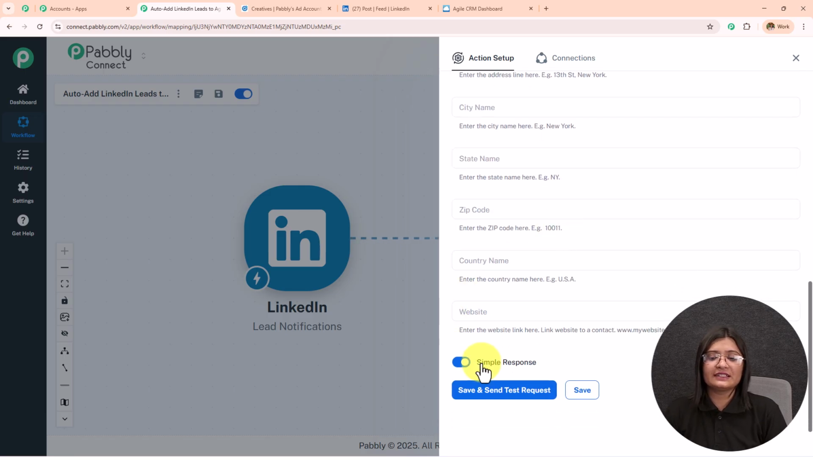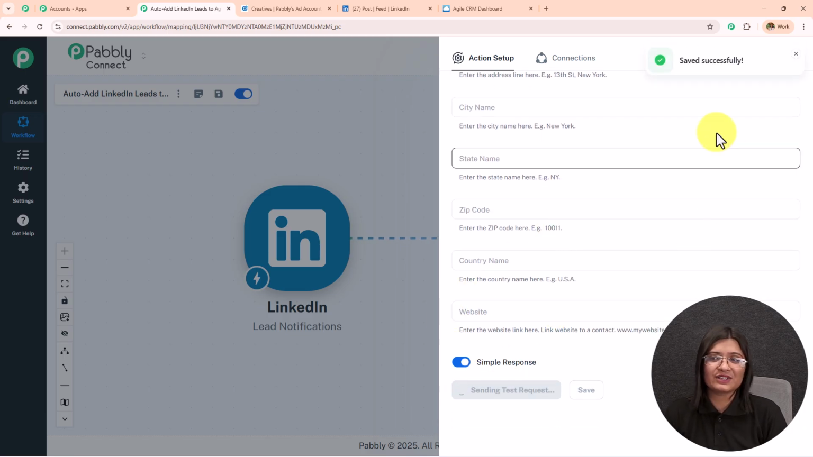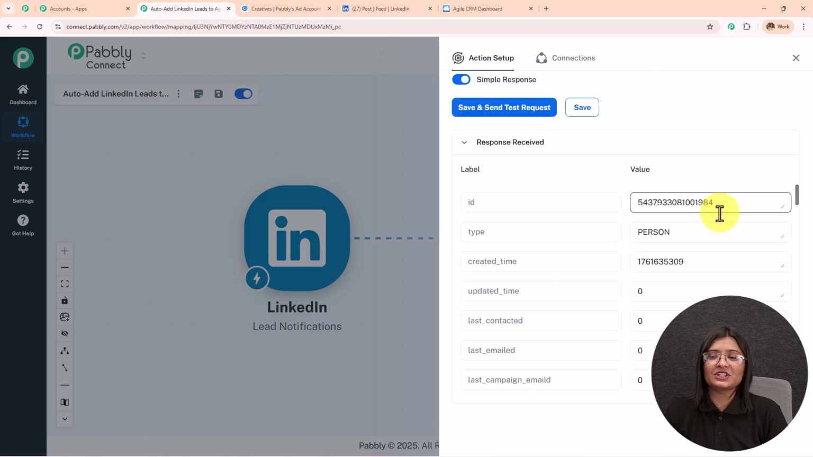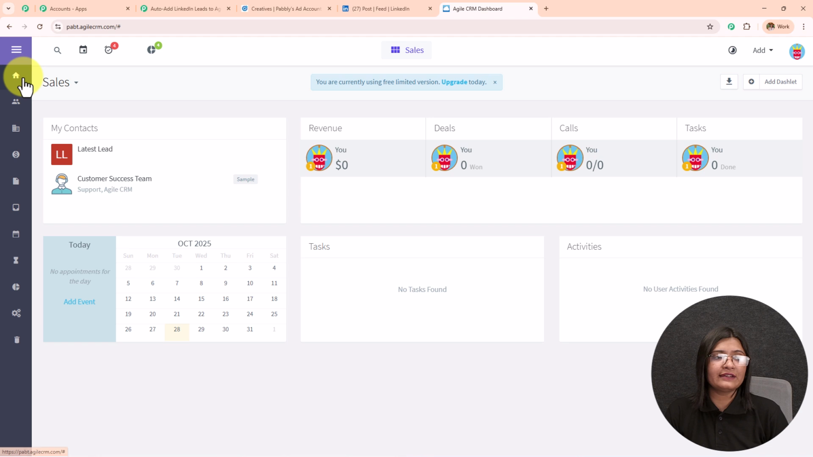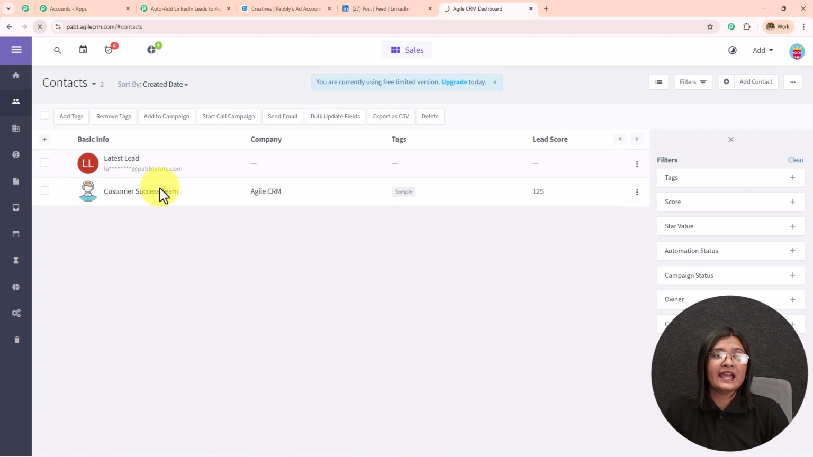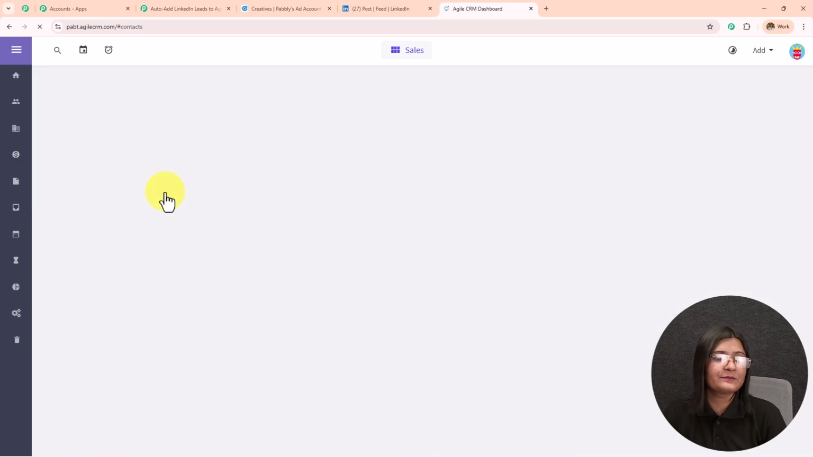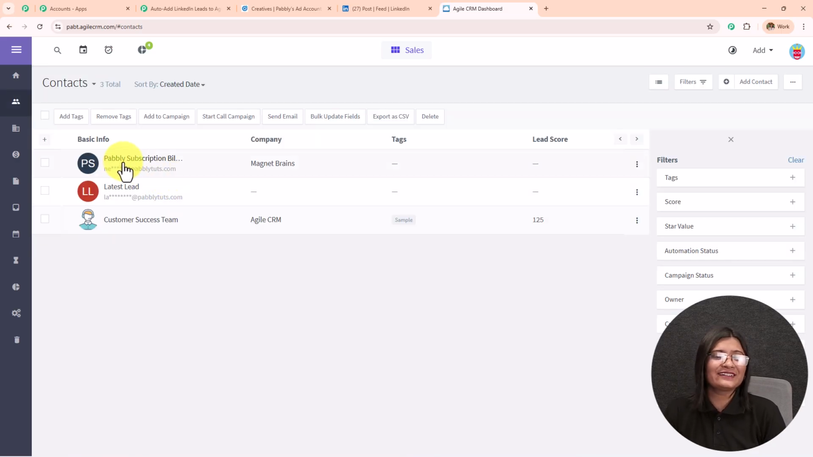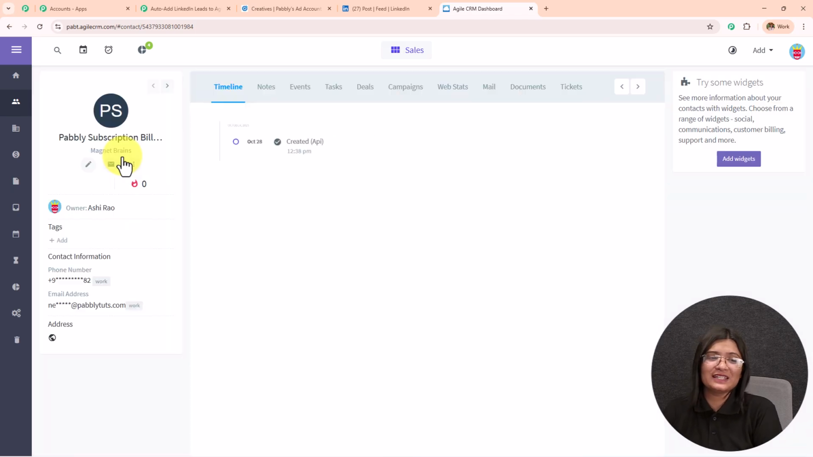After entering all these details, I'm simply going to click on Save and Send Test Request, and here let's wait for the response. So here I have received the response, and this response is a positive one. I'm going to open my Agile CRM and check whether this person or a contact has been created in my CRM or not. So on the left hand side where I can see all these options, I have this contacts. I'm going to open this. Here I'm going to refresh this page once.